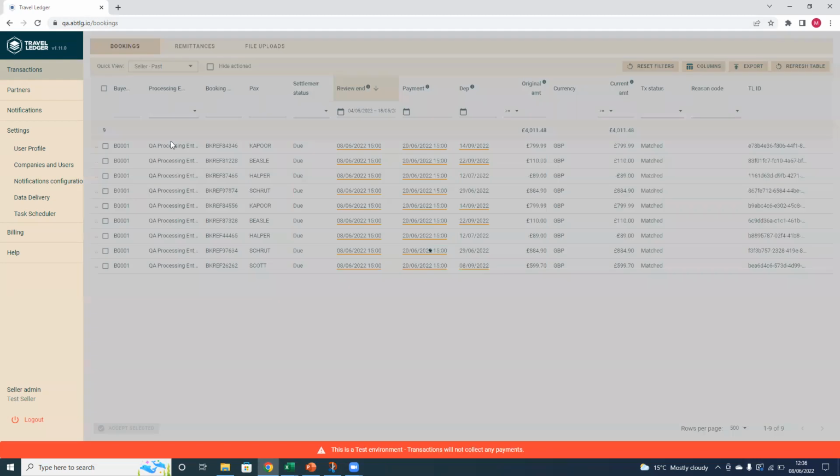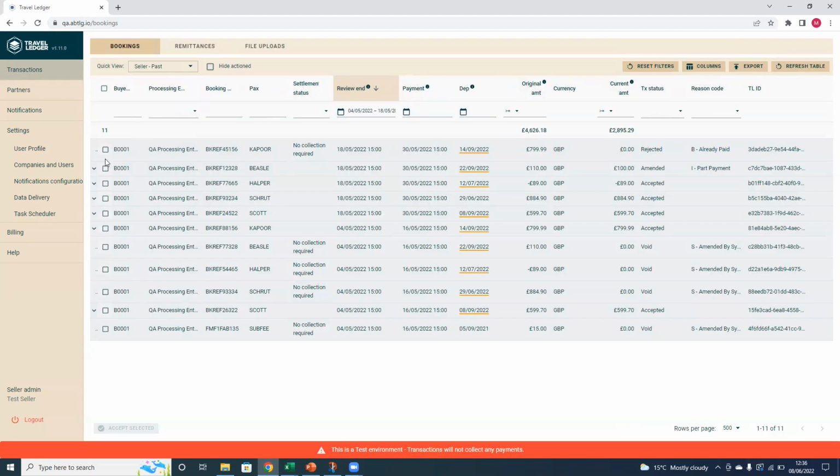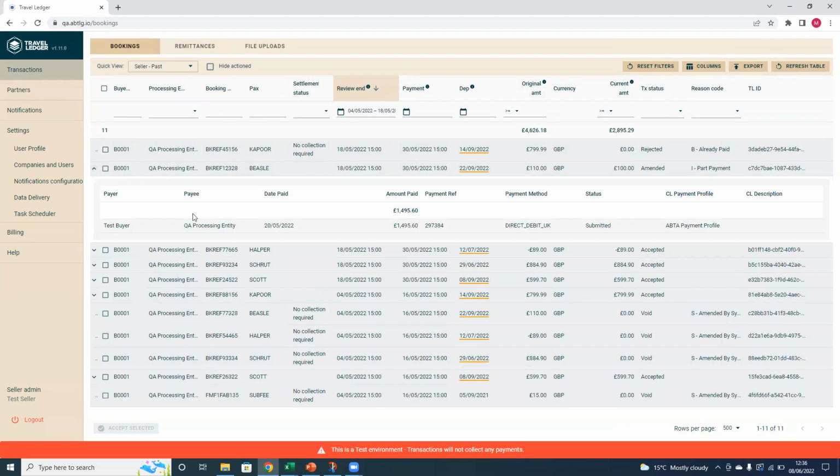So if I click on past, where remittance applies, you'll see the top transaction was rejected, there was no collection and therefore there's no remittance. But the transaction underneath here was amended, so there was a part payment made for that. If we click on the little downward arrow on the left hand side, we can actually open up the remittance advice.